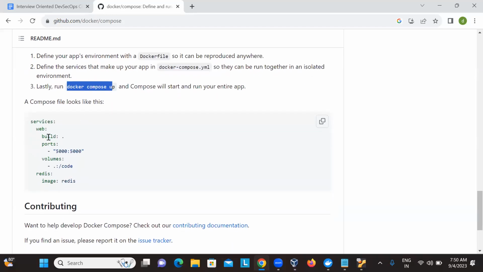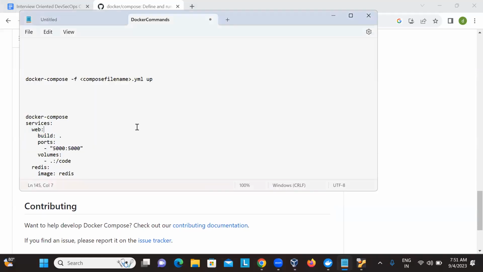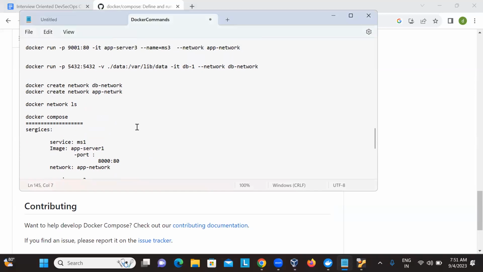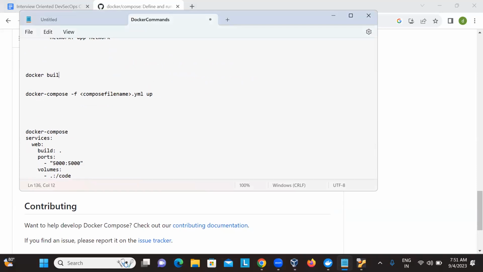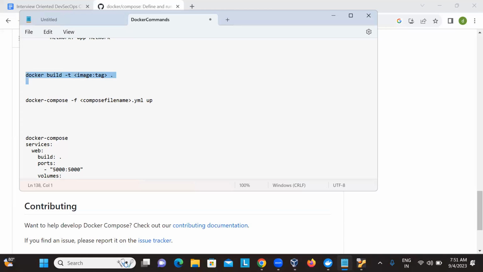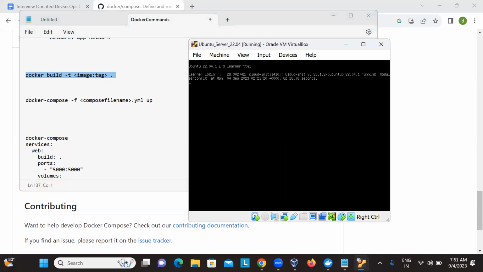But the thing is, what they are doing here is building. Building means, if you remember from our previous classes, we have used something called docker build. We used docker build -t with the image name and tag, then a dot, and automatically it created an image. Yesterday we created a couple of other images also here, right?